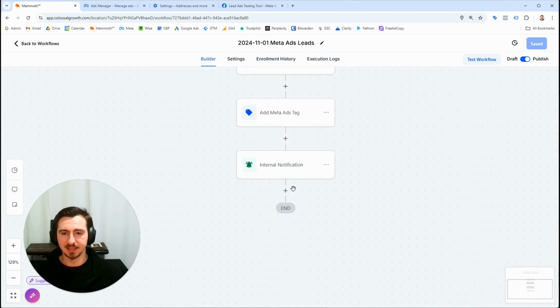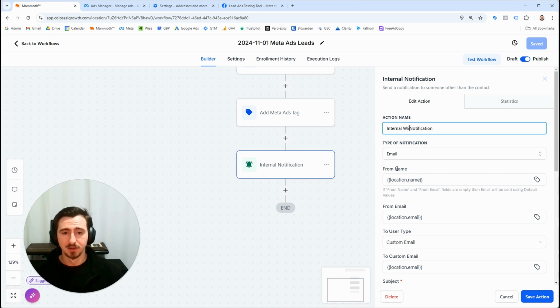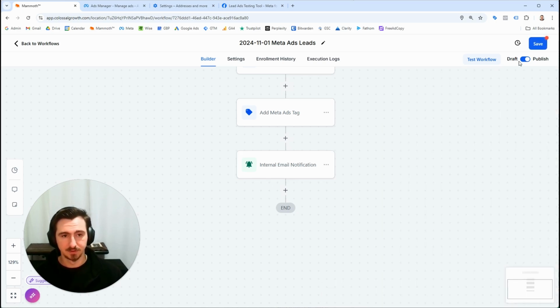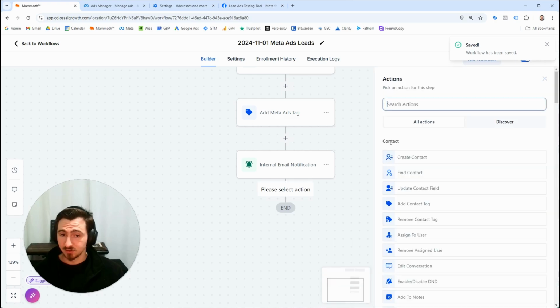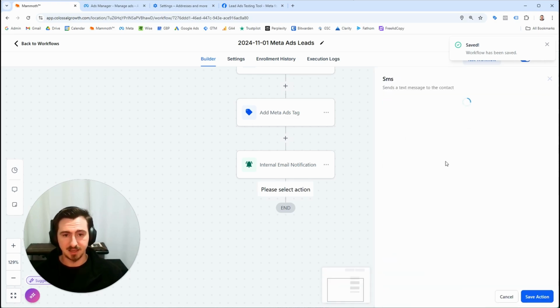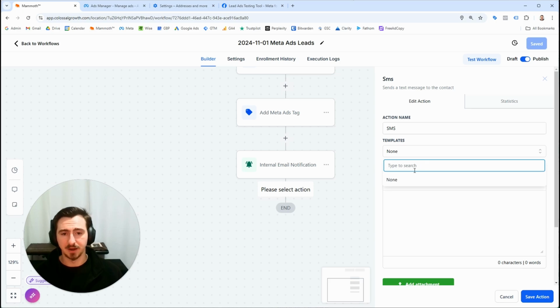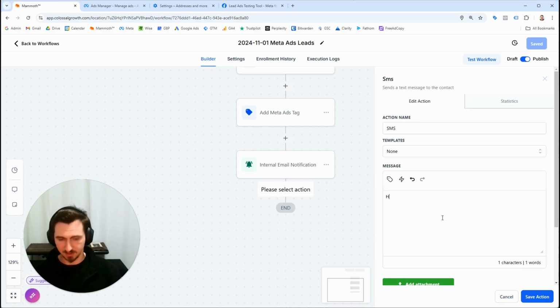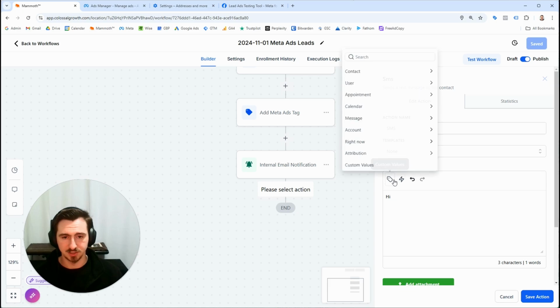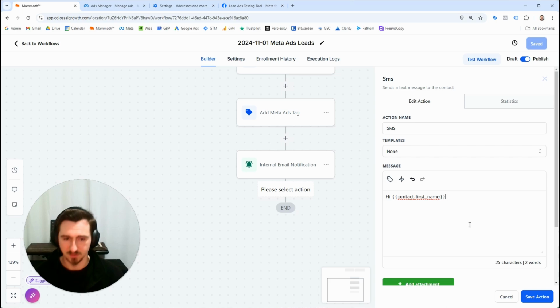Okay, let's add another thing that happens. So there's a tag, and then an internal notification. I'm even going to say this, internal email notification. Save it. Now we want to send an SMS to the prospect. So I'm going to send SMS, and you can create templates, by the way. I'm not going to worry about that, but I'm just going to make up a basic one. Hi, contact.first_name. I'm typing this because I know it, but what you can just do is custom value. Just type in first name, contact first name. That's the easiest thing. If you're not familiar with this, do that, because if you get one letter wrong, it's going to ruin it.